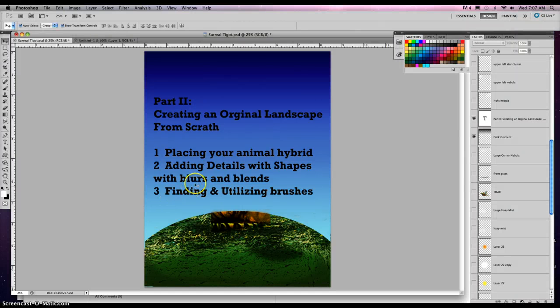Hello again, welcome to part 2, creating an original landscape from scratch. Placing your animal hybrid is what we're going to do first. And then we're going to add details with shapes, with blurs and blends.